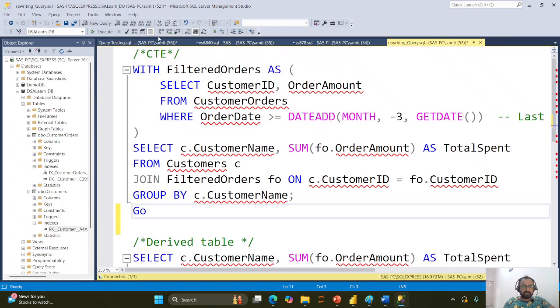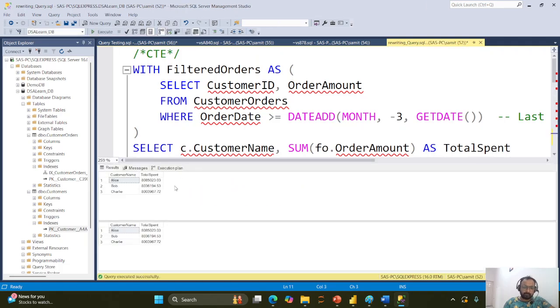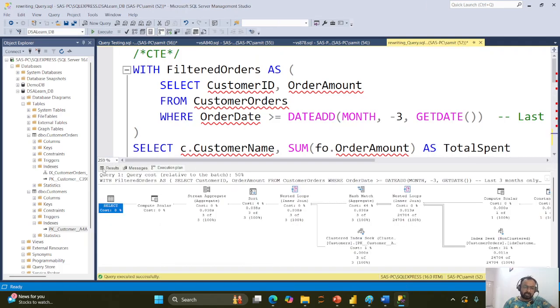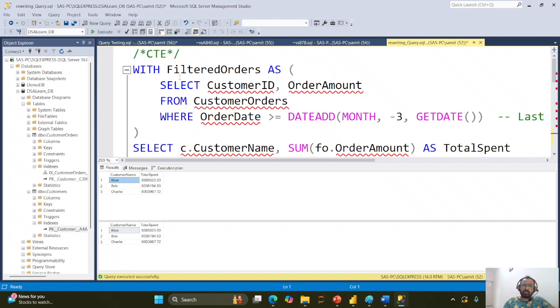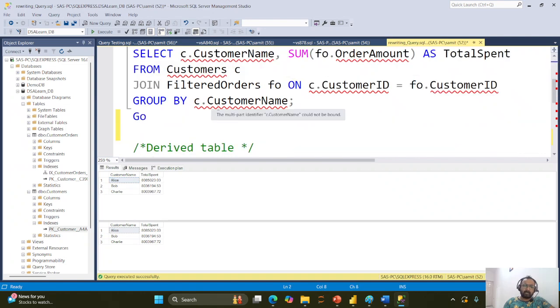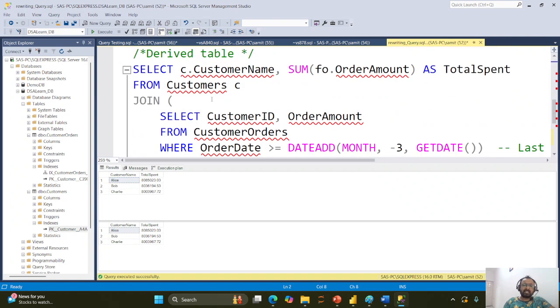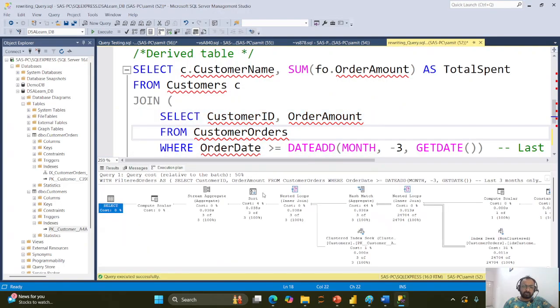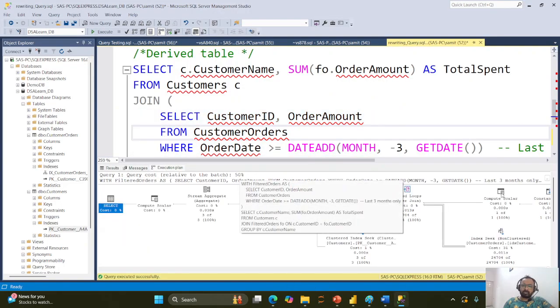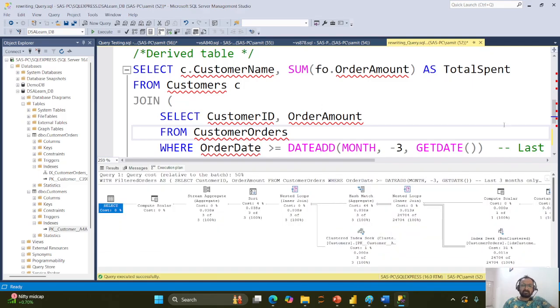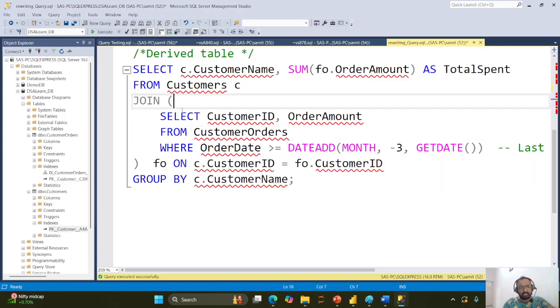So I'm going to run this. I have the execution plan on, and I'm running both pieces of code. It gives the same result because it is the same query, only that instead of a CTE I'm making use of that code inside a derived table, right? If you see, the execution plan is showing 50%. So what is this GO really helping with?